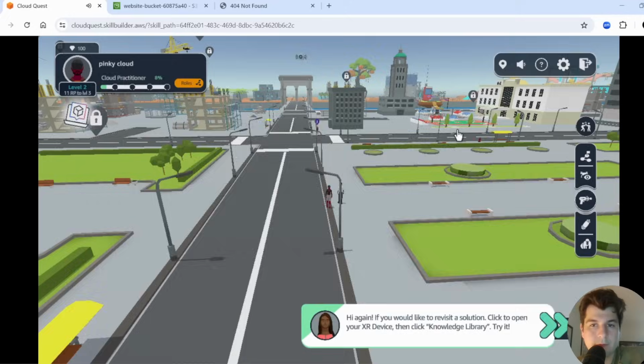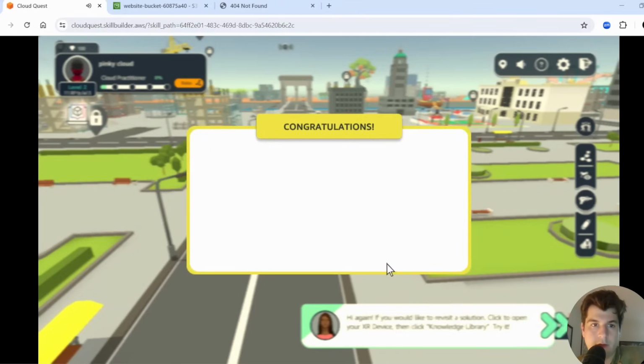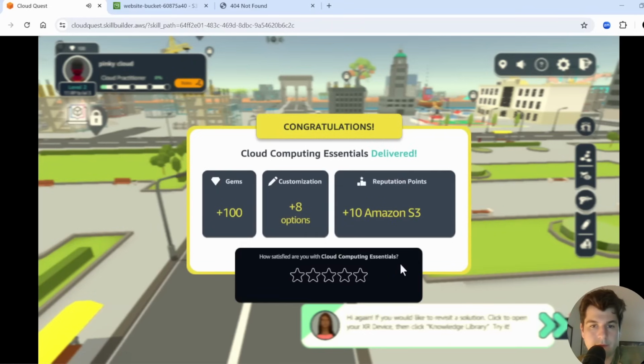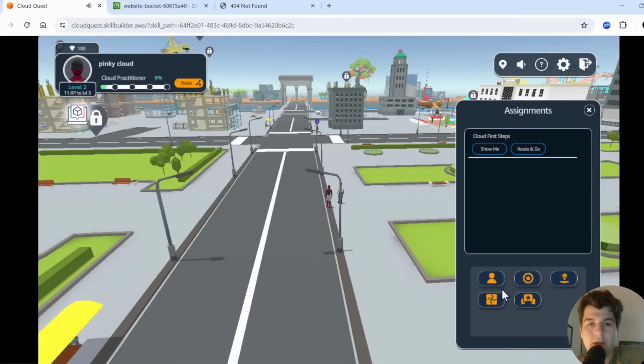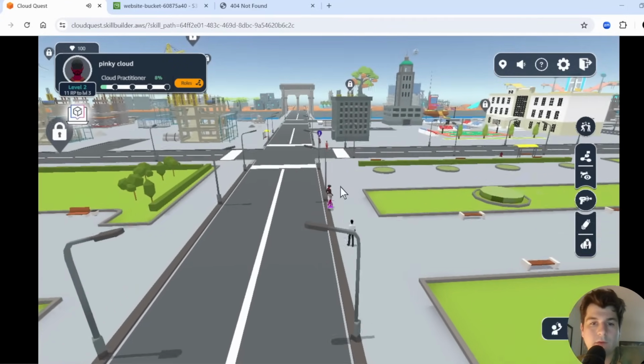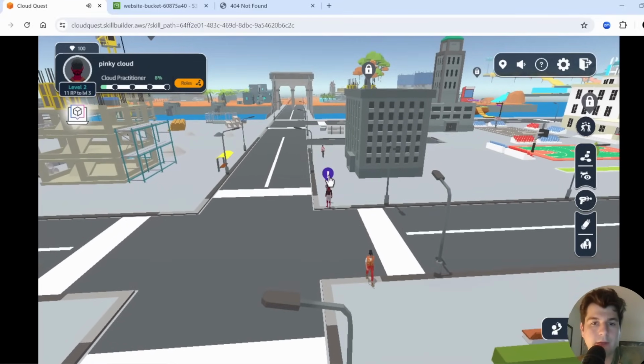Cool. So Pinky Cloud is now level 2. All right, so that was S3. And let's go to the next one, Cloud First Steps. All right, so we're going to do the Cloud First Steps playthrough.